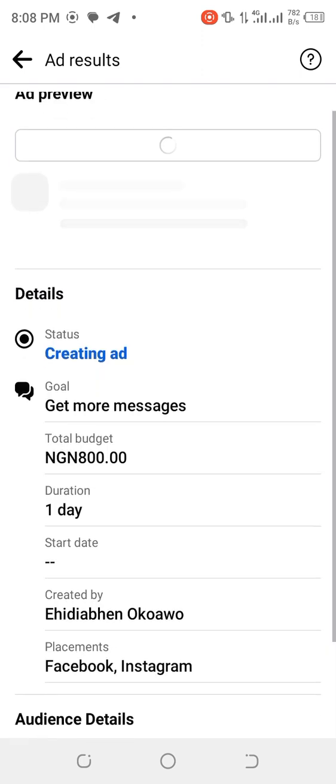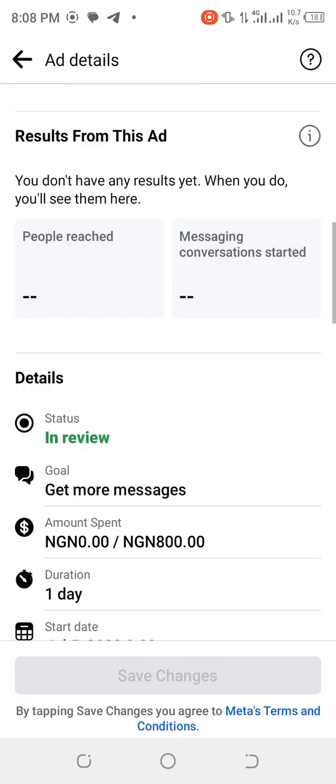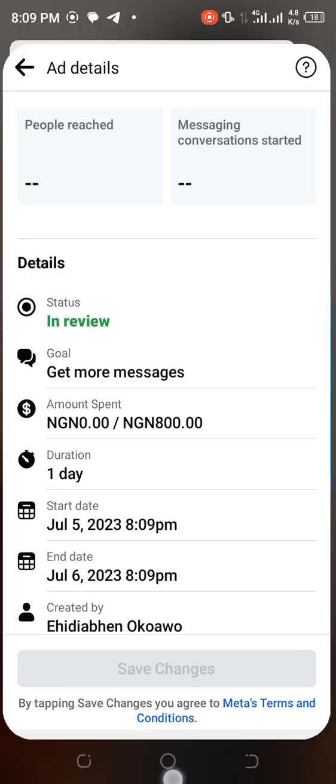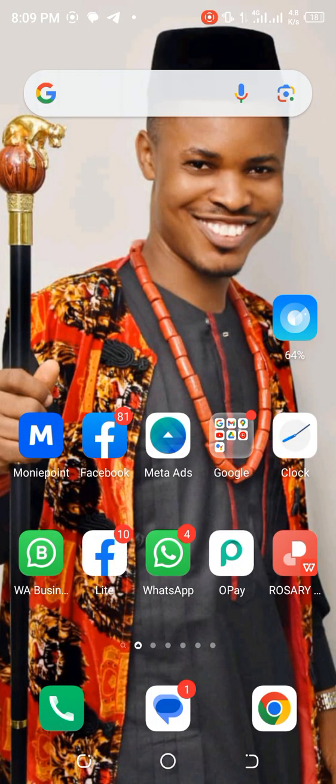So you can see in this case, it's not bringing me to that page where it asks me to add money. It has created my advert in this case. So my advert has been created and my advert is in review. So I can now go to my Ad Manager app to see my advert.